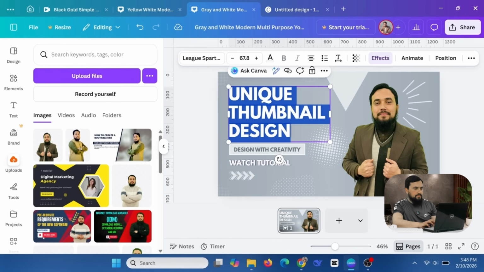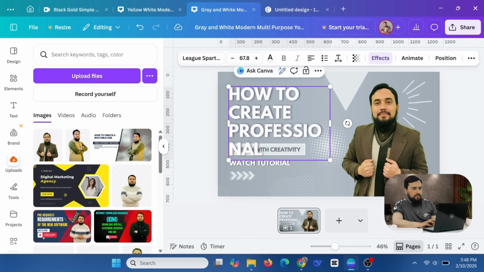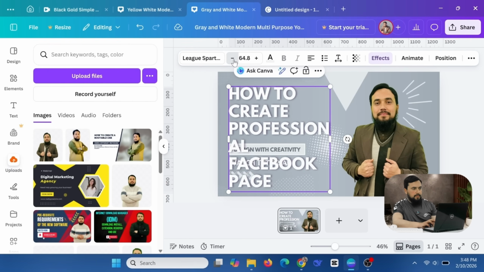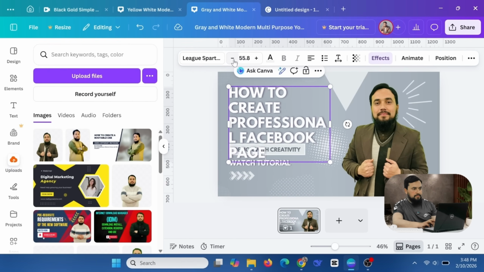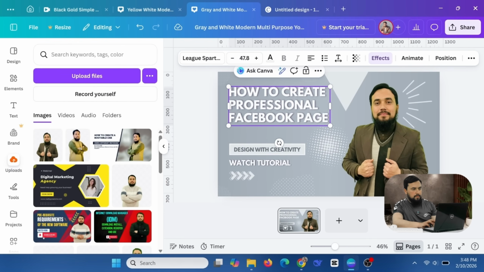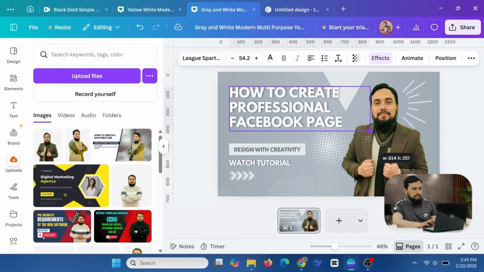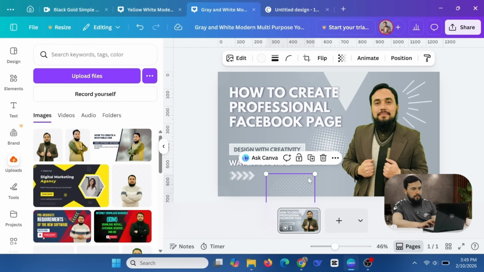You can see here, and now I want to change the text. Select the text and type your own text, and then minimize your text, and you can maximize your text. And you can also change your text by this option. I write the text: how to create a professional Facebook page.